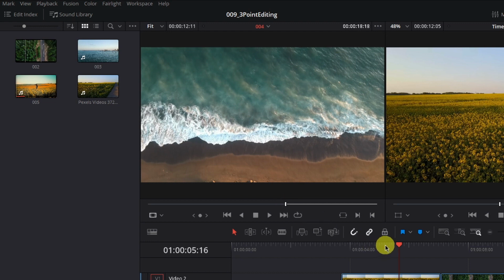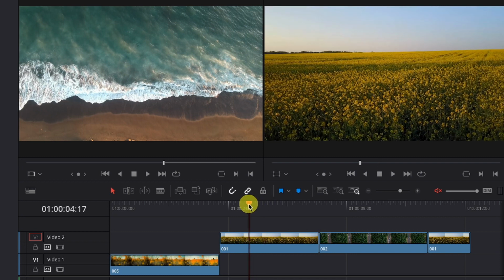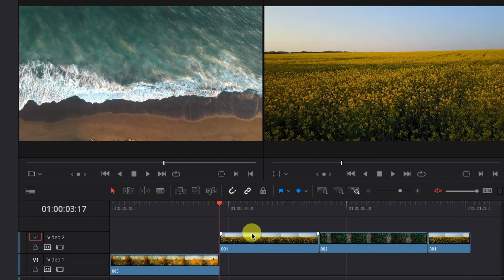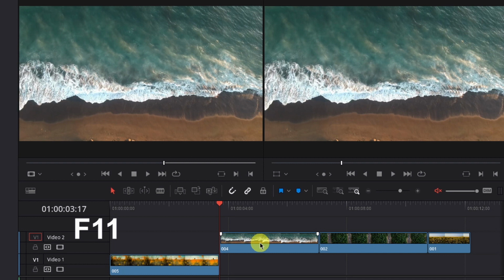Then I will navigate my timeline playhead where I want the cut to happen. So I'm just replacing this entire second clip here with the ocean clip. Now I'll hit F11 to perform the replace edit, and you will see it replaced the entirety of that second clip, and it started it at the same frame as my endpoint in the source viewer. Replace is a good option if you are trying to make an edit on a specific action in your footage.